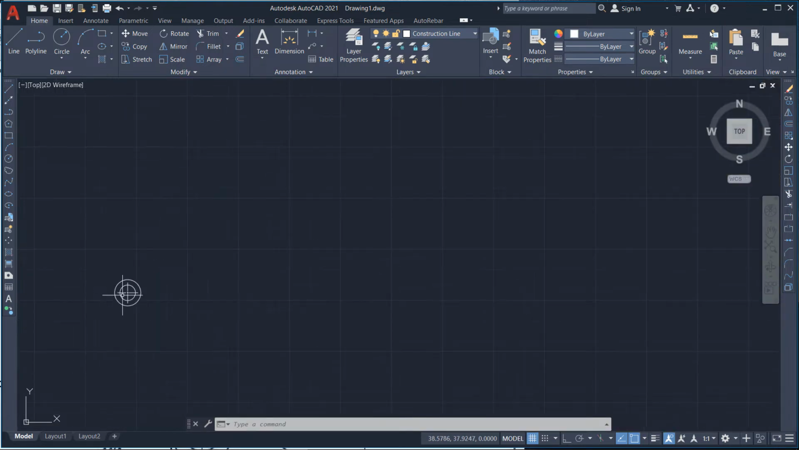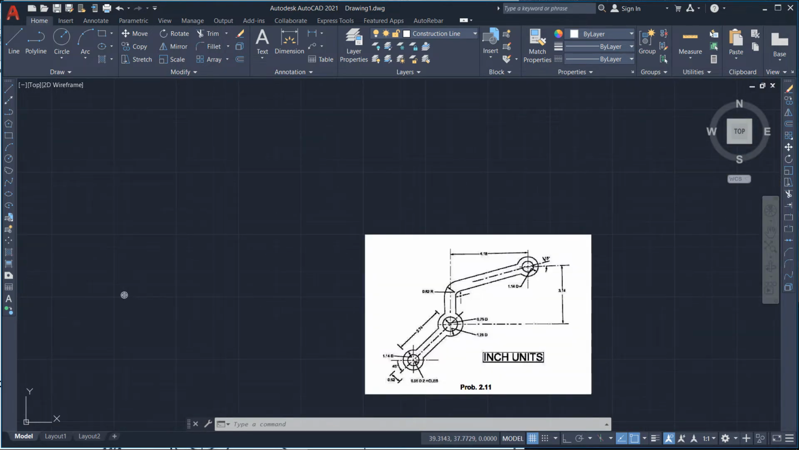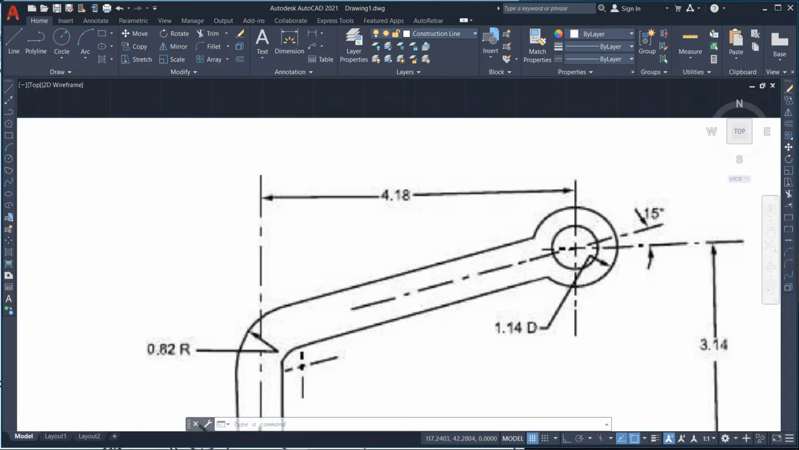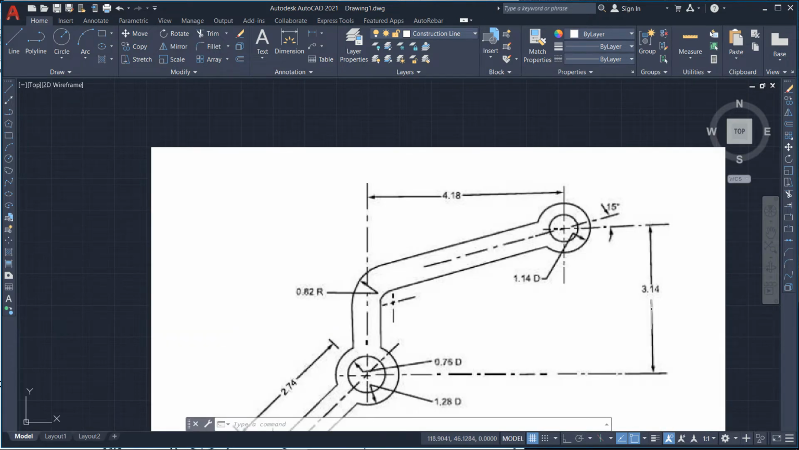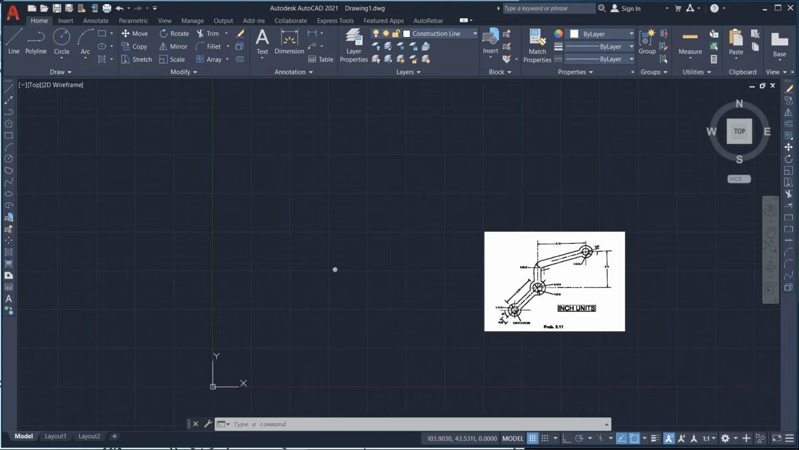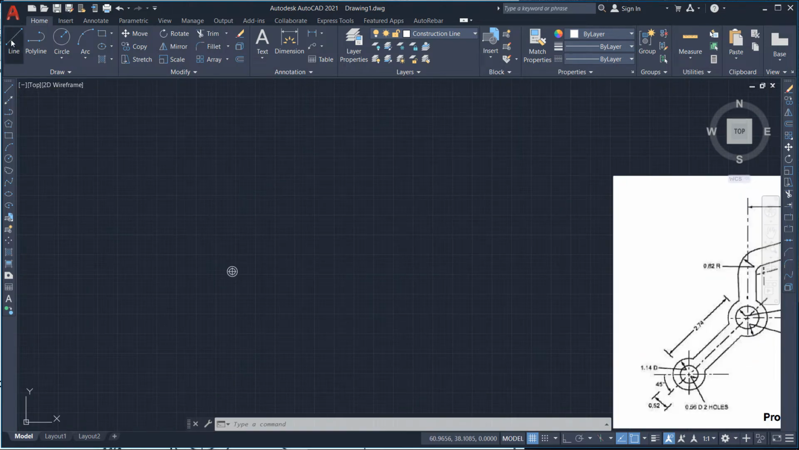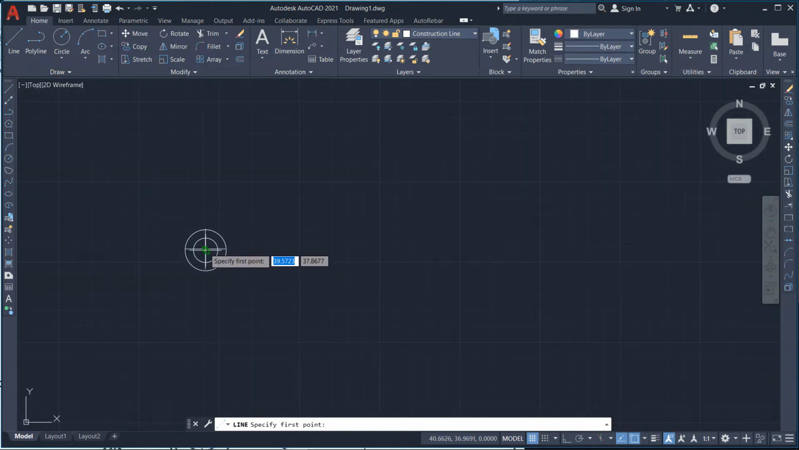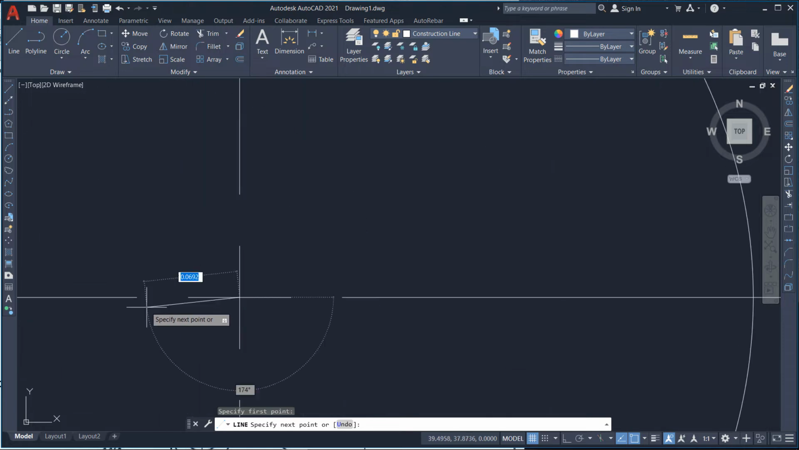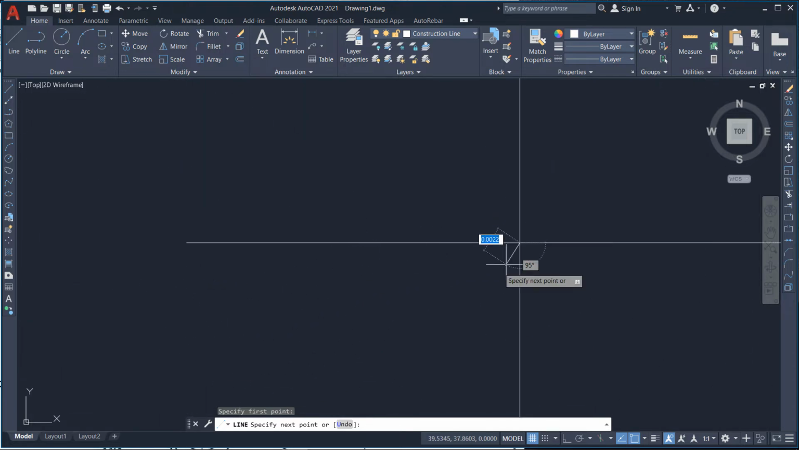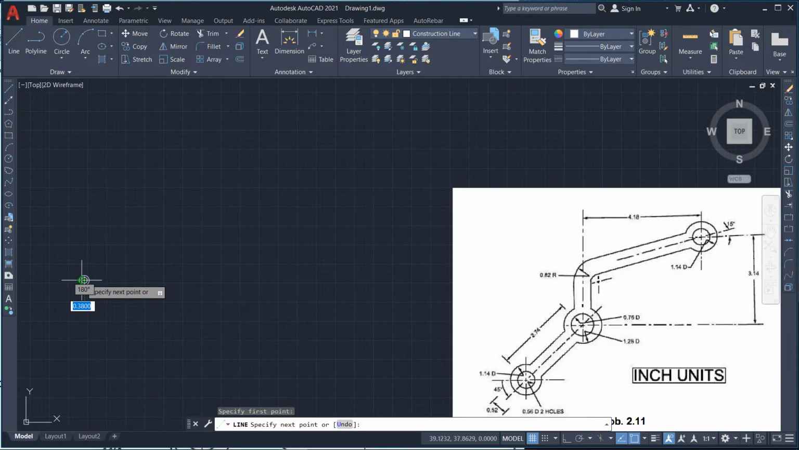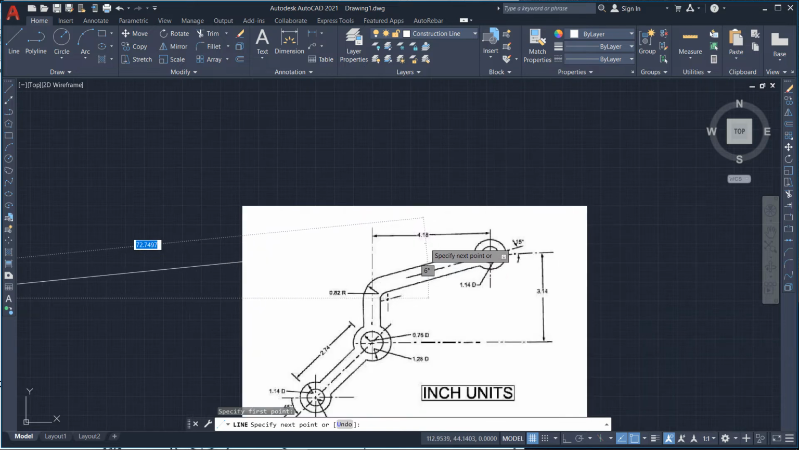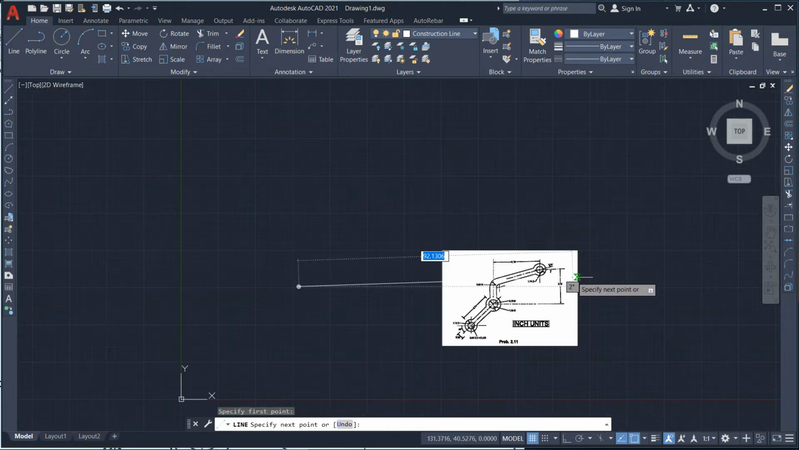Okay, now I will draw the second point. The second point location is 4.18 in the horizontal and 3.14 in the vertical. So for drawing that point I will just select any point, line command. Here is the insertion point. You can zoom in and check that this insertion point is okay. It is okay. So now the dimensions are 4.18 and 3.14.